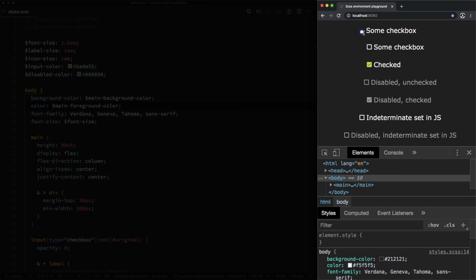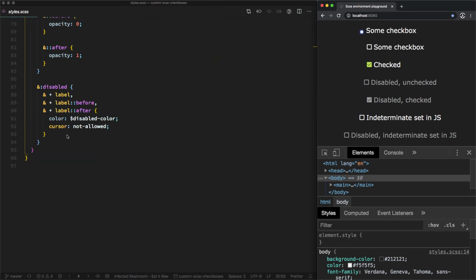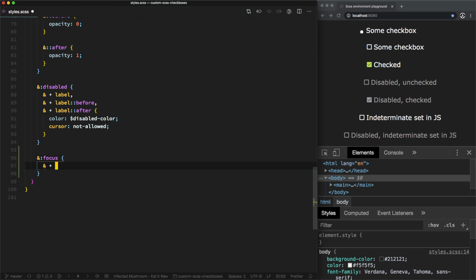Can you see that there's an outline here, a blue outline? So right now, since we don't have the input, there's no outline that we can show over here. So let's add that. And we'll go here and say, okay, when on focus, we're going to apply this to the label. And let's actually do that on the label before and after. So let's copy that over here and say we want to change the color.